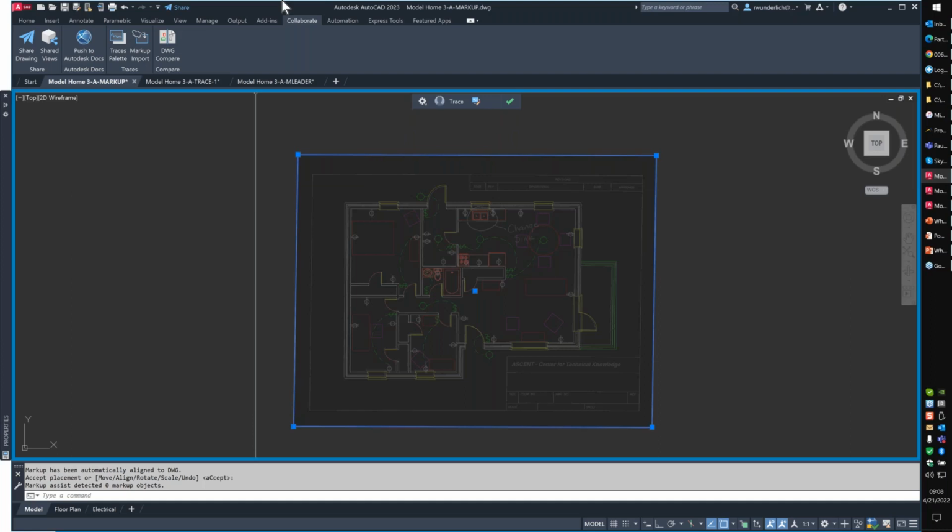Any of the features that I cover today will be for any of the AutoCAD based products, which would be your MEP, your AutoCAD Architecture, AutoCAD Map 3D, Mechanical, Electrical, Plant, Civil 3D, because Civil 3D is AutoCAD based.